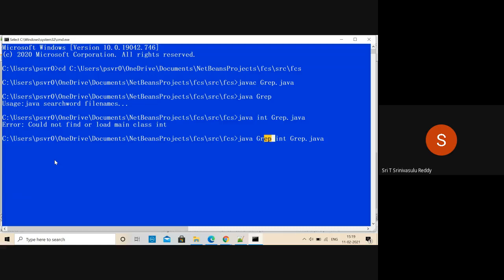This is the actual complete command. Java is not a command. Java followed by the class name. You'll have to specify that. Right? And after that, int is the first command line argument. Grep.java is the second command line argument.